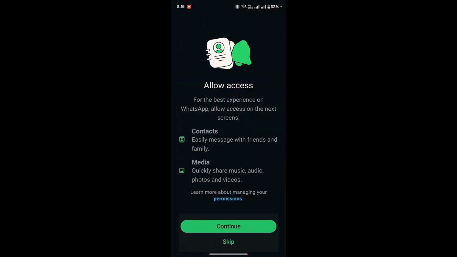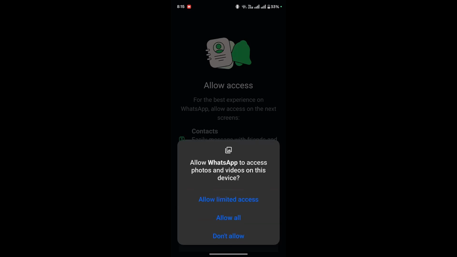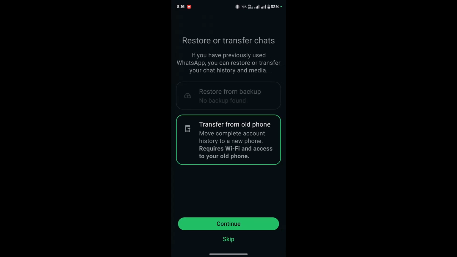then tap on continue. Now you can either allow access to contacts and media or skip it, then allow WhatsApp to access music and audio, then access photo and video. After you do that, you will successfully be logged into your WhatsApp.